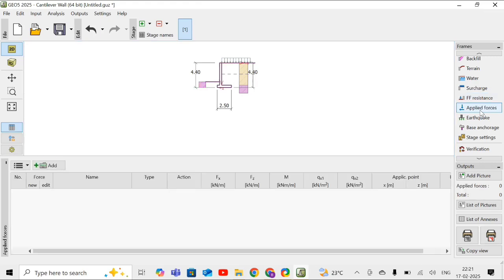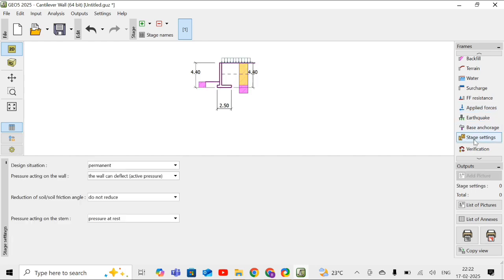Now here we can apply some forces if we have some vertical point load or horizontal forces. Here we can add that. Now I'm just moving to the stage settings.